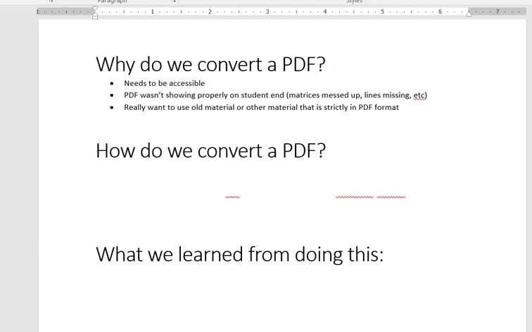Is converting it to a Word document the only option? Most likely not. It's one of the options I chose because a lot of faculty I know use Word with MathType, and some don't necessarily know the TeX commands. So that's the path I chose. There's going to probably be a lot more technology that makes it easier later, especially if you have your original TeX file. But the other reason is the PDF wasn't showing up properly on the student's end.